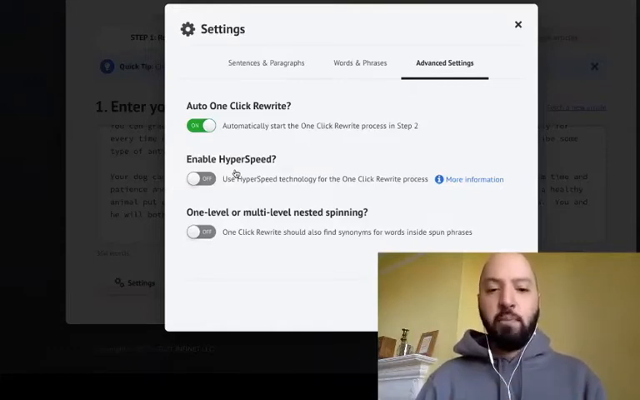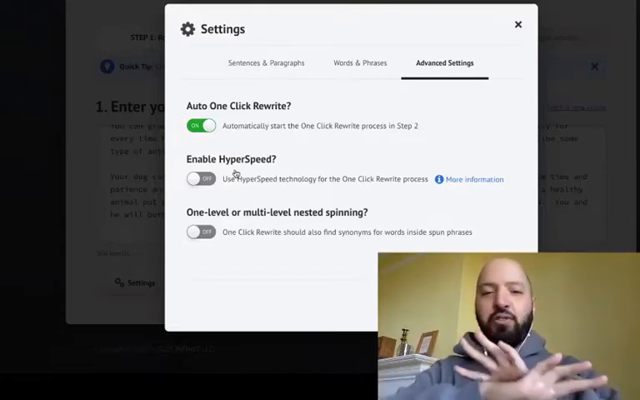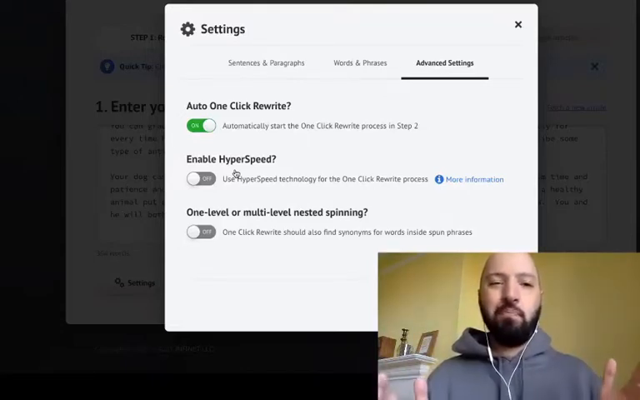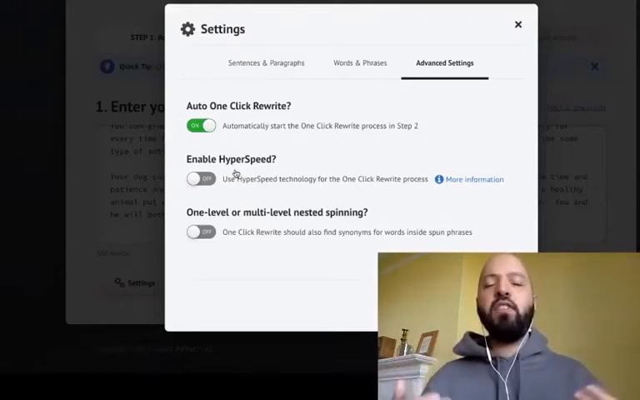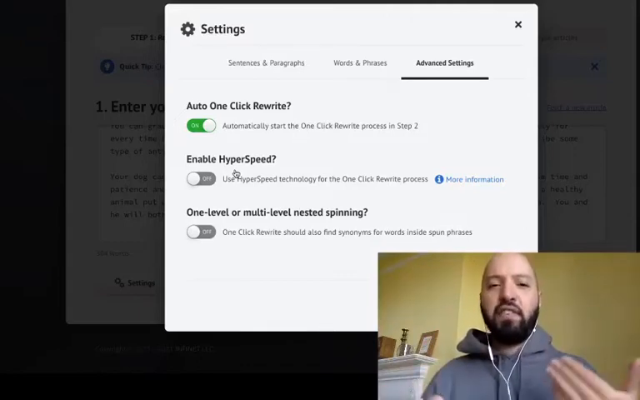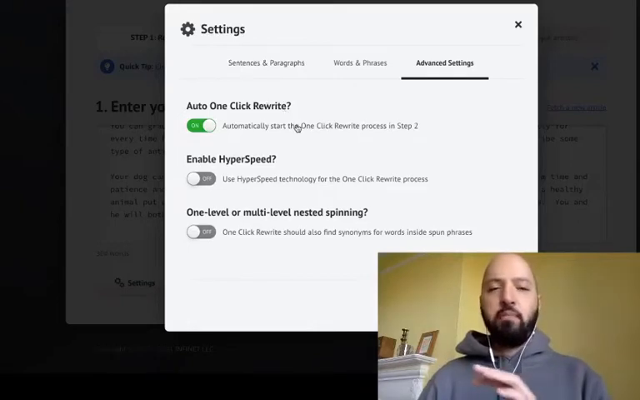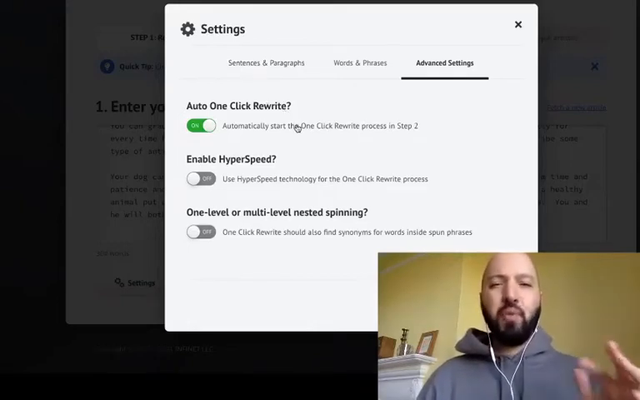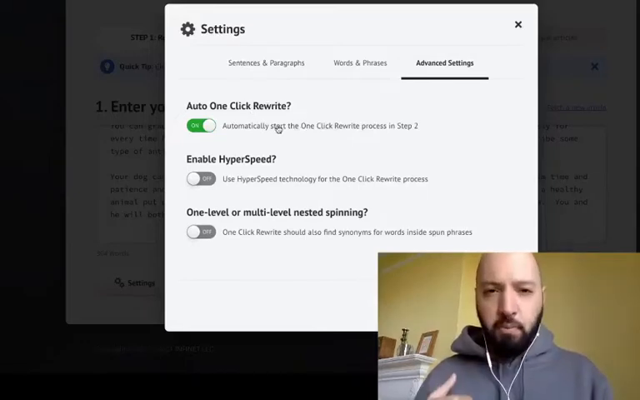The reason why I prefer to do one-click rewrite, which takes a couple of minutes, is that if you do hyperspeed, which takes a couple of seconds, there's a risk that the AI just whizzes through it so quickly it's barely readable. The words are synonyms, but they don't read very well, if that makes sense. The words are correct, but they just don't quite have the flow of a human writer, a human author. One-click rewrite produces much better results. You just have to wait a minute or so for the spinning to begin. So something just to be mindful of. These are my preferred settings.